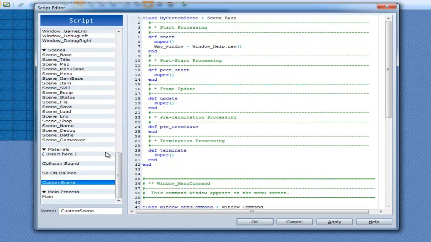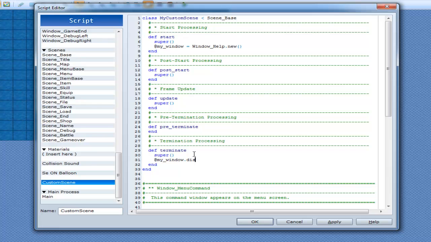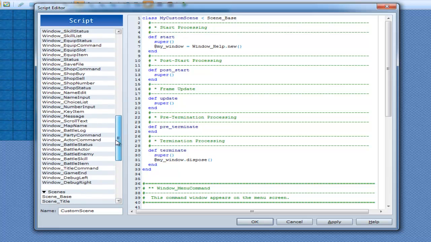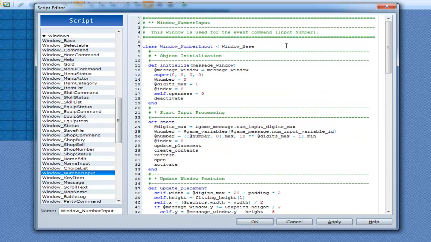Go down. Custom scene. We've got post start here. My window equals window help.new. Now, since you are making a window, I don't remember if I mentioned this before, but window is something you need to dispose yourself. The computer's not going to do it for you. So I need to copy that. Go over to terminate. Just after super, go my window.dispose.